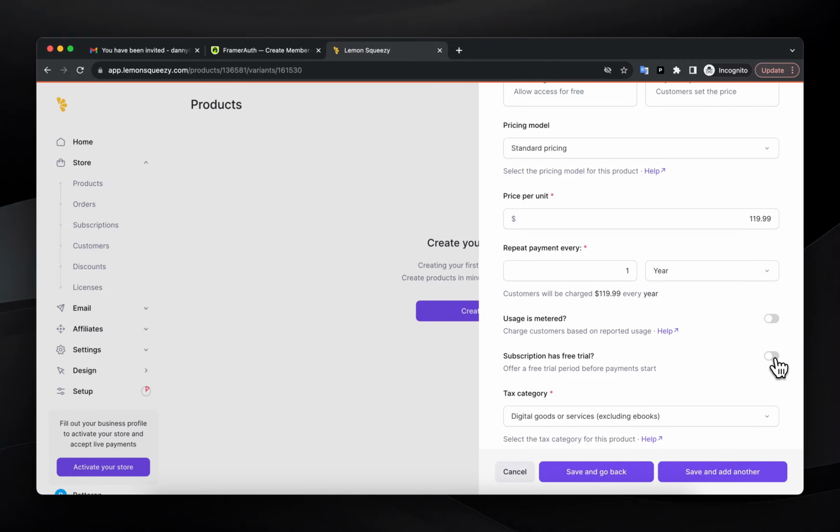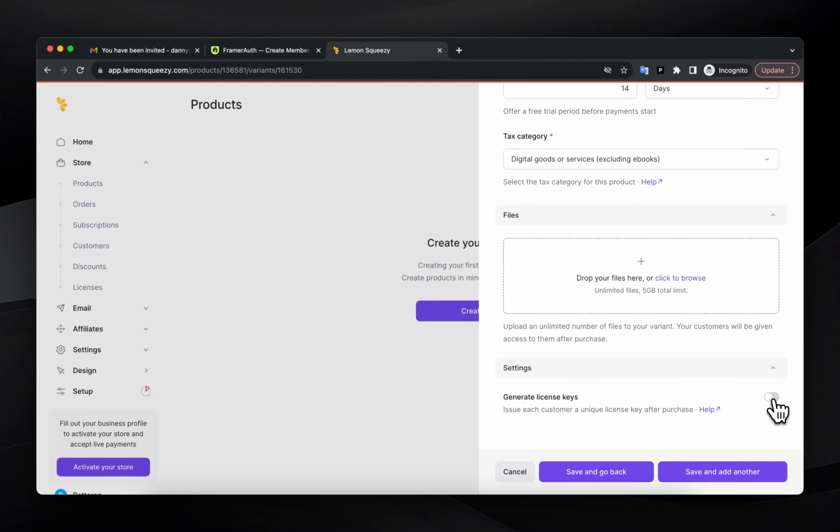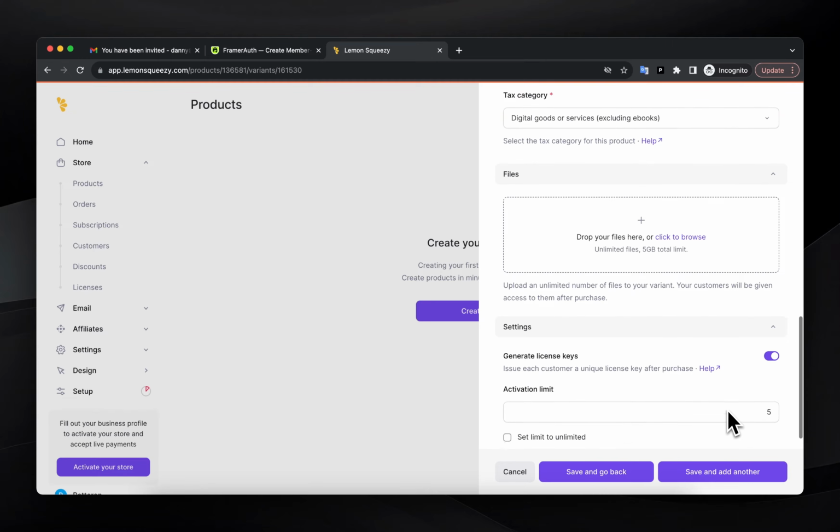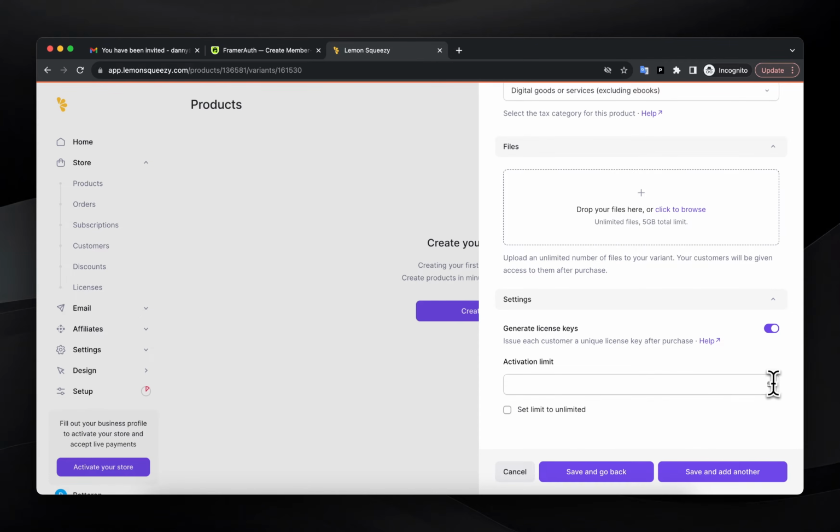So I do want to add a free trial in here. I'm going to do 14 days. You do want to turn on license keys. So the activation limit, this is how many people can use the license key. So in this case, I only want one, but if I was selling a team plan, for example, that might be a larger number.